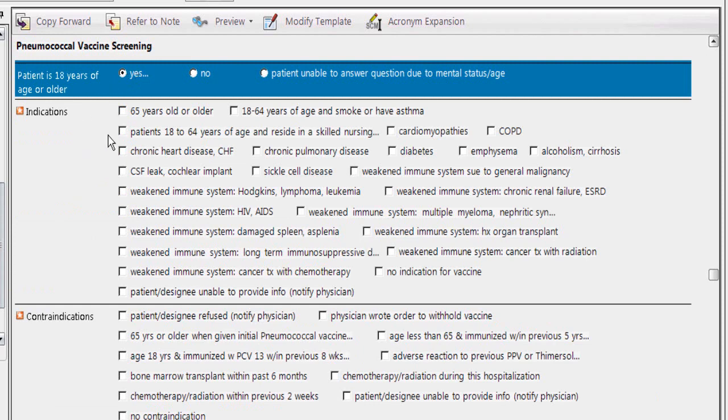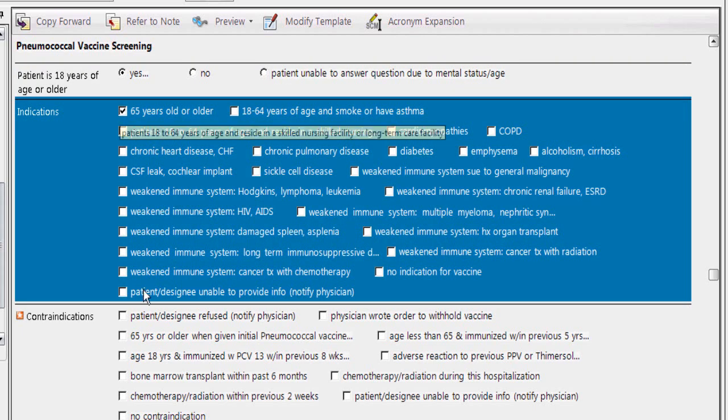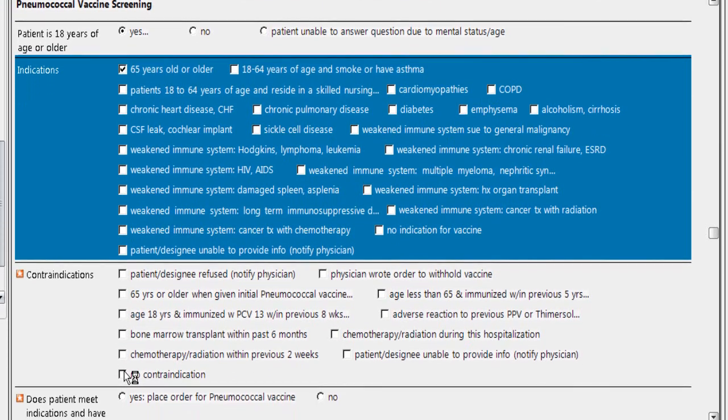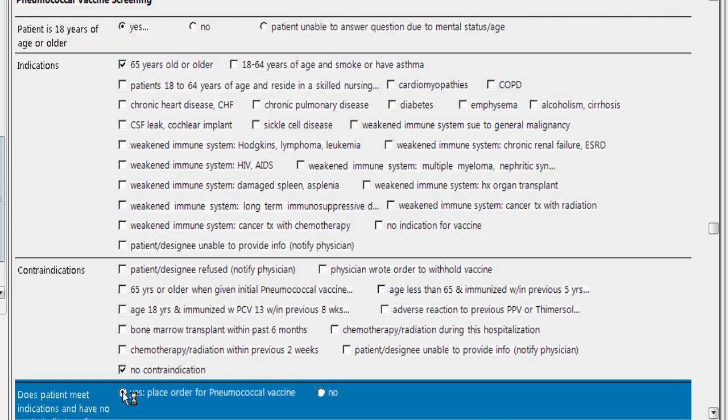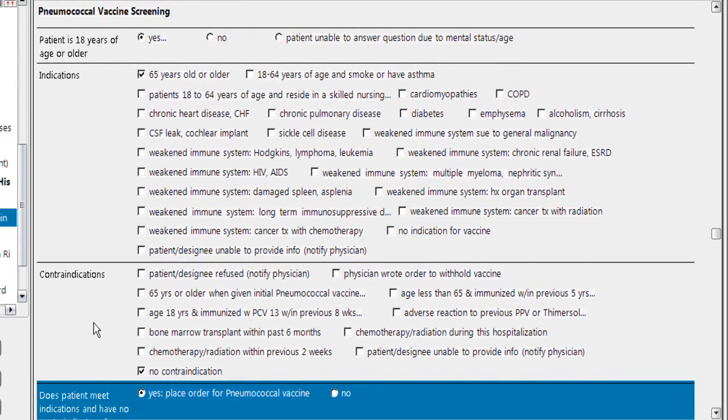So for example, if I choose yes, that the patient meets the criteria, you will now see there is a red icon that populates that is a mandatory field. Basically, you cannot move past or save your documentation unless you answer these questions. So you will choose the indications and contraindications for the patient for a pneumococcal screening. The last question asks if the patient meets the indications. If the answer is yes, this will not place the order for you. It's simply reminding you to go place the standardized procedure order.